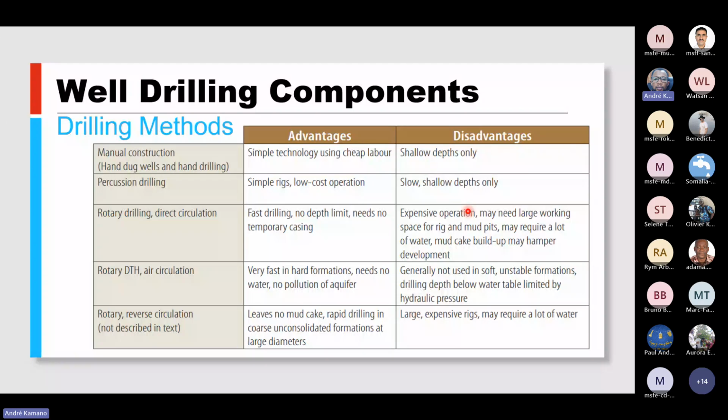Okay, and the third one is rotary drilling, which we find mostly in the countries, as we mentioned. It is much faster drilling. It doesn't have a depth limitation, but it sometimes needs temporary casing. In some cases, the disadvantage is that it is very expensive, and it may need a large work space for the rig and the mud pit. So though it is fast, it is sometimes expensive.